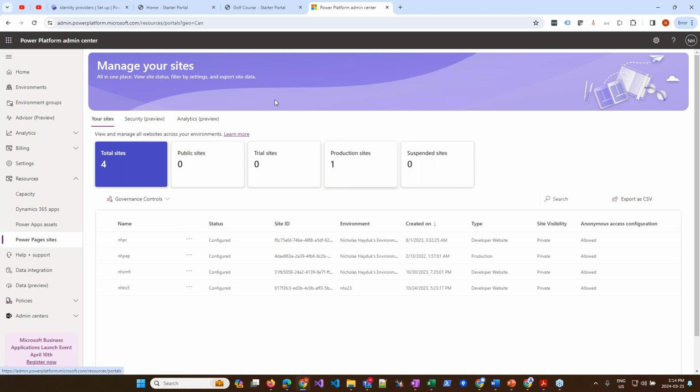Okay, so when we get to our main screen here, we can see that we can manage our site. This is a list of all of the sites that I have in this particular tenant.